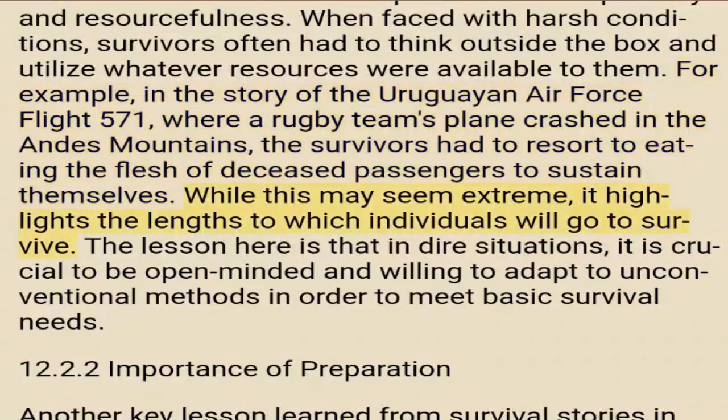While this may seem extreme, it highlights the lengths to which individuals will go to survive. The lesson here is that in dire situations, it is crucial to be open-minded and willing to adapt to unconventional methods in order to meet basic survival needs.